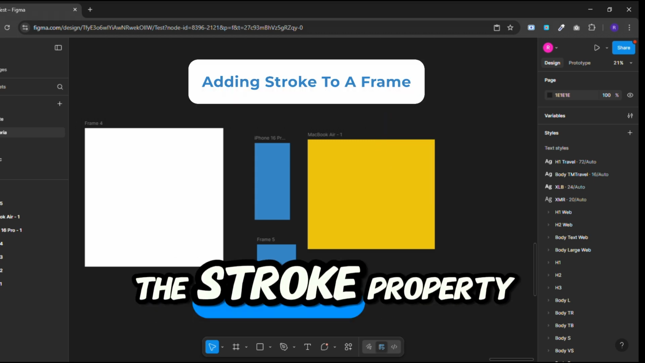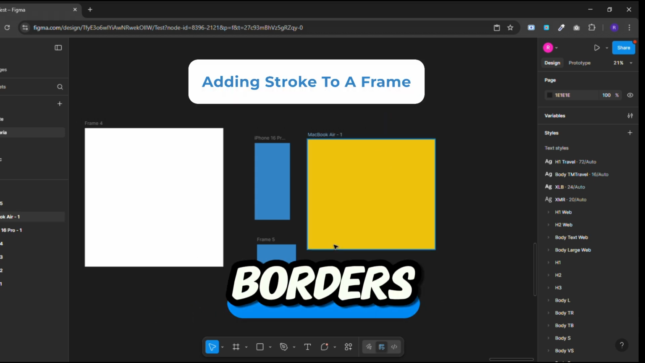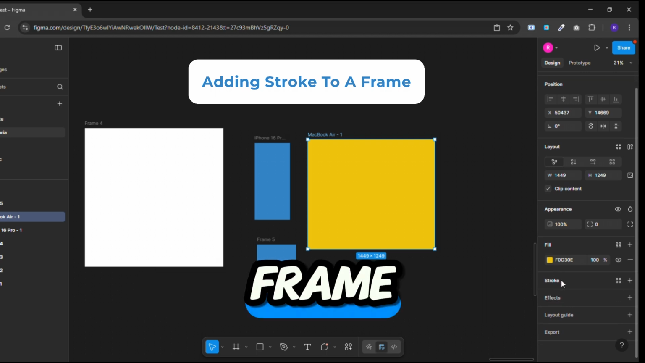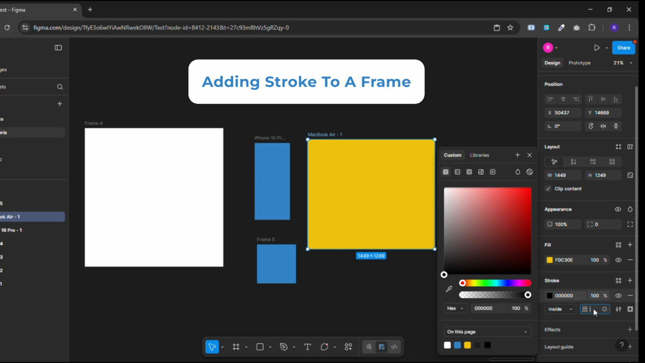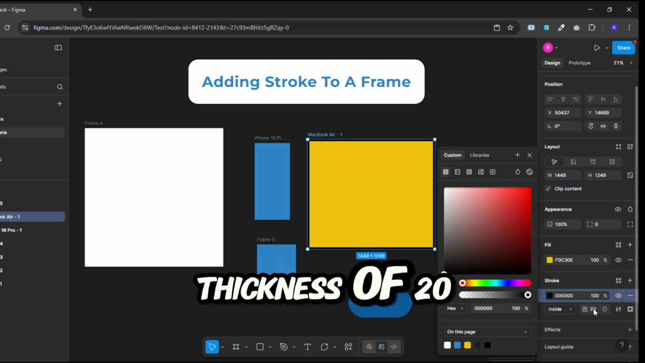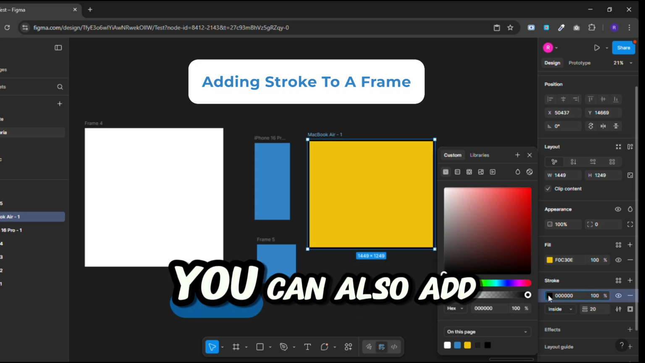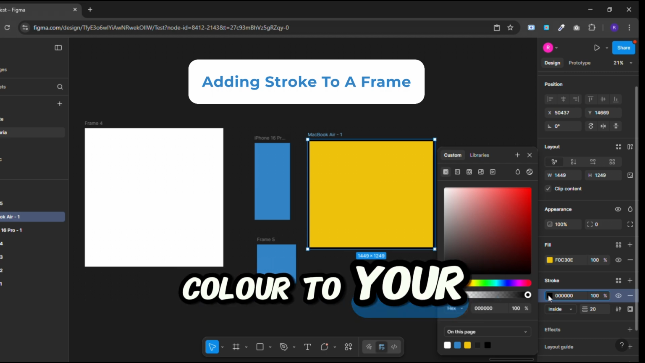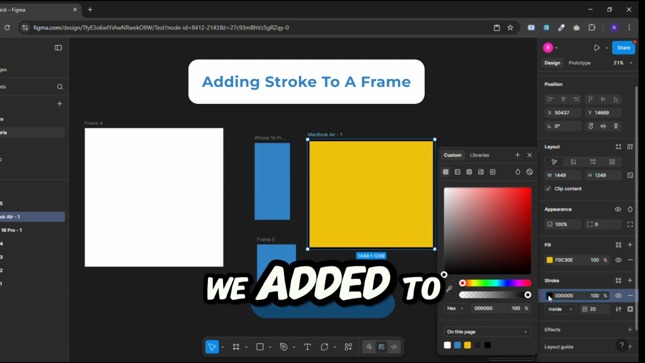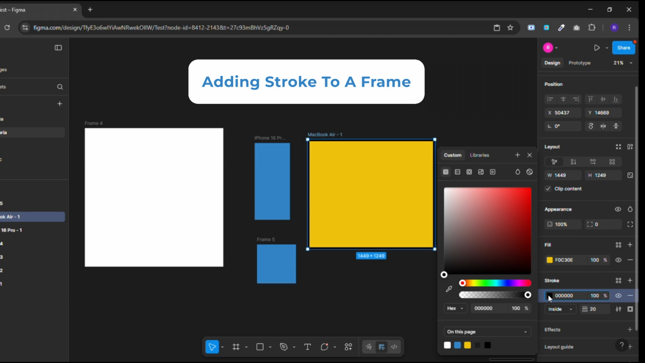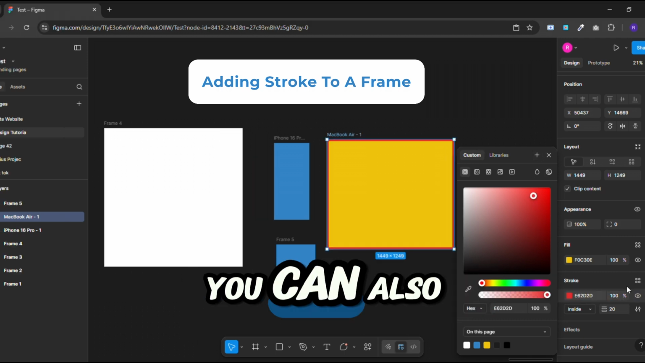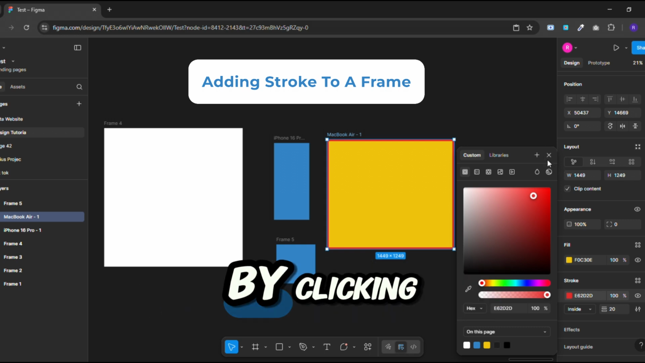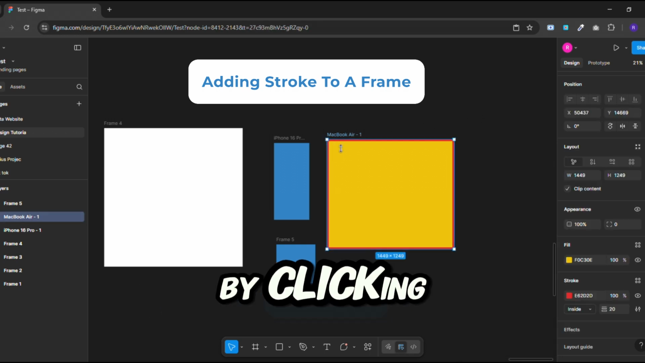Let's look at the stroke property. Here we can add borders and customize the thickness of the frame. To add a stroke, click this plus icon. Let's add a thickness of 20. You can also add color to your stroke, just the way we added to the frame. Let's add color to our stroke. You can also remove the stroke by clicking the minus icon.